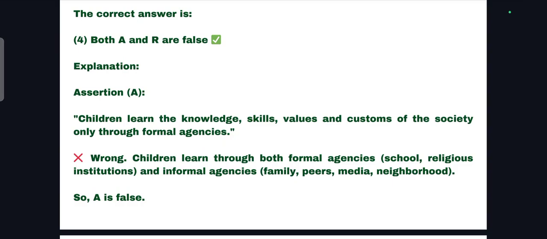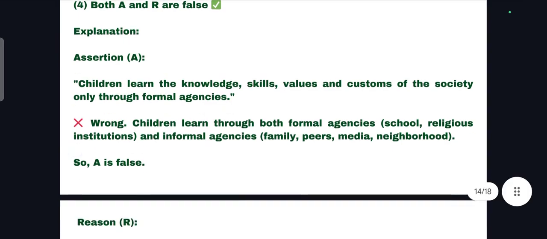We know that in the case of the socialization process, we already discussed the different agents of socialization, and different types of socialization: primary and secondary socialization, formal socialization, informal socialization. So socialization is a result of all these things, which is a complex process, not done only with the help of formal agencies. So this statement is wrong. What is the correct statement?